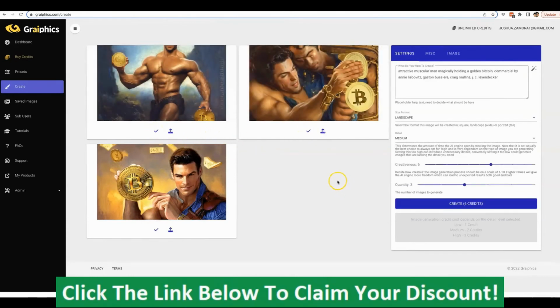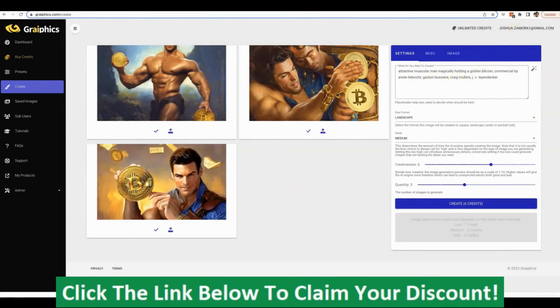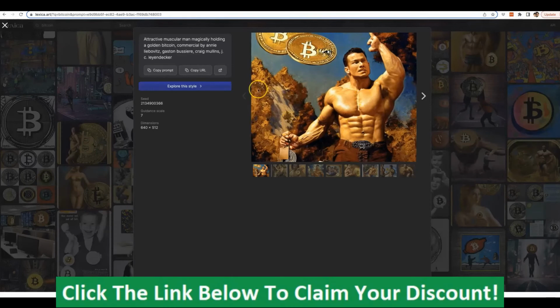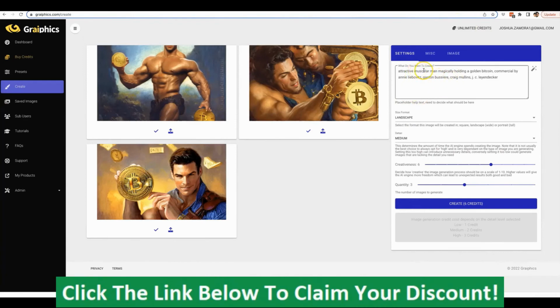All right, but that gives you an idea if you do struggle to write descriptive prompts, which I do. Then this is the option that I recommend that you do. You come to Lexica.art and you copy and paste some prompts based on something that you like or something that you want. All right, and you can also tweak this. So I could have put attractive woman holding, and I can change this. I'm just using it as inspiration, but I can always modify those prompts now that they're already written for me.